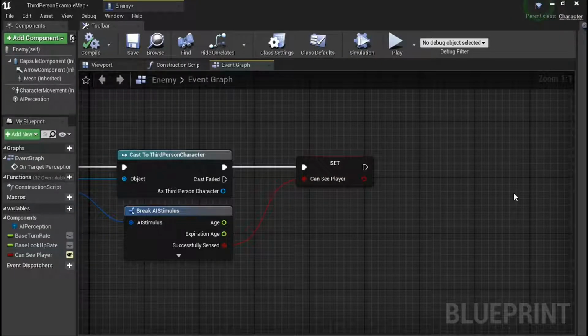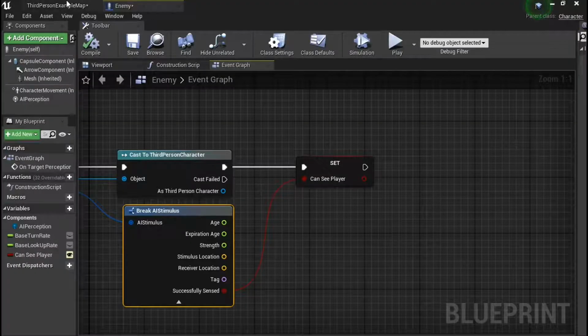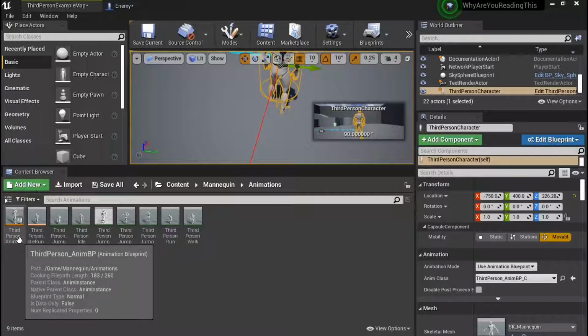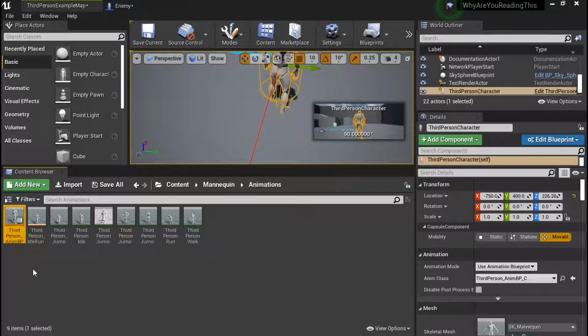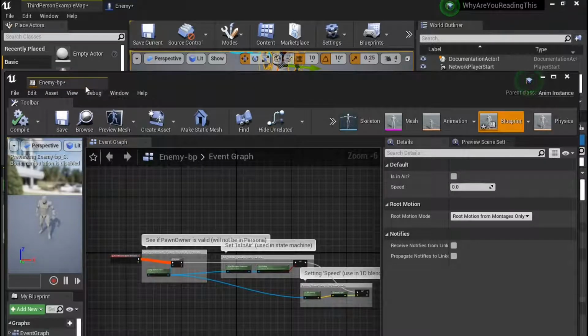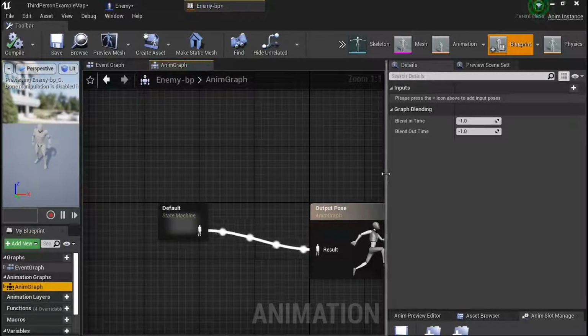Okay. Sorry. Yeah. And now, from there, I went over to the animations folder. I've deleted it because I've done nothing in it. Okay, I've duplicated the third person blueprint, animation blueprint, called it enemy BP. Got inside of it, and then it went to the animation graph.